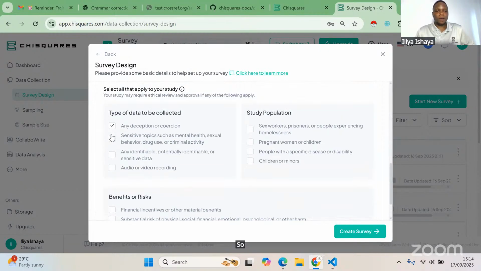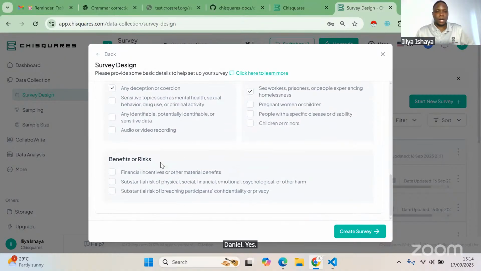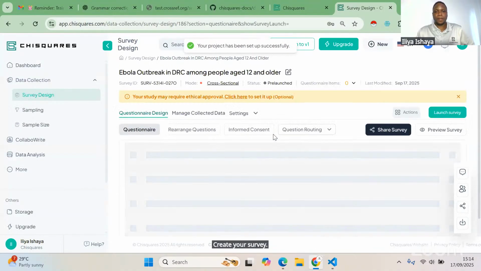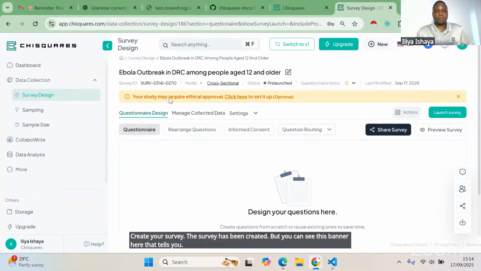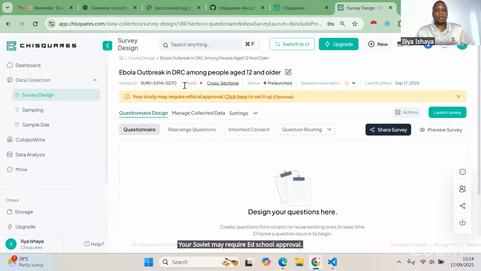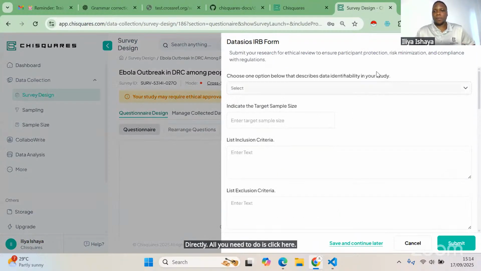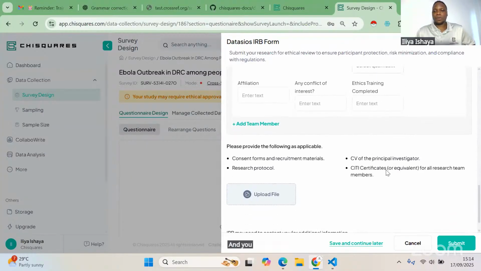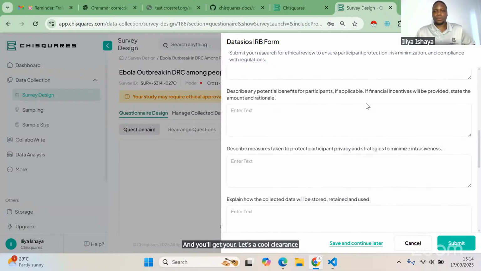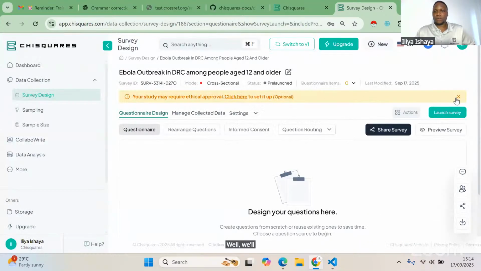So when you click on any of this, right, and then you create your survey, the survey has been created, but you can see this banner here that tells you your survey may require ethical approval, right? That was because I selected that information. And if you wish to apply, you can apply for ethical approval from the platform directly. All you need to do is click here, and then a form appears. You just complete this form and then submit, right? And you'll get your ethical clearance for the research you want to do. But we'll skip this. We'll just close it.